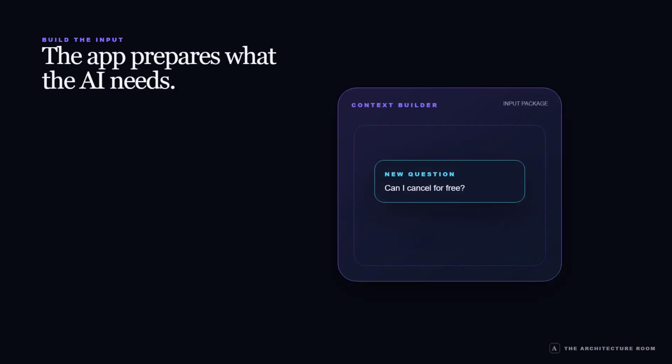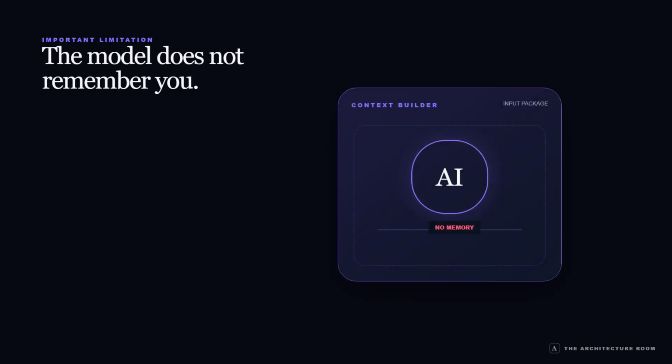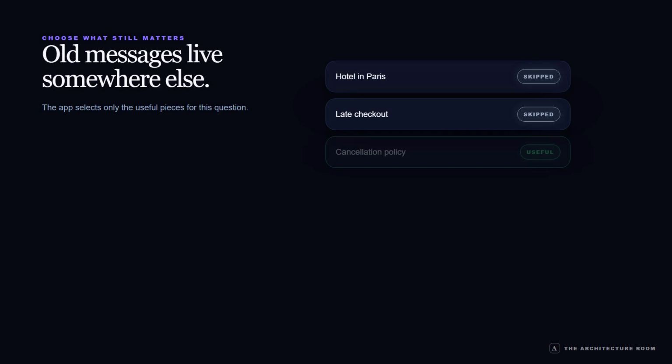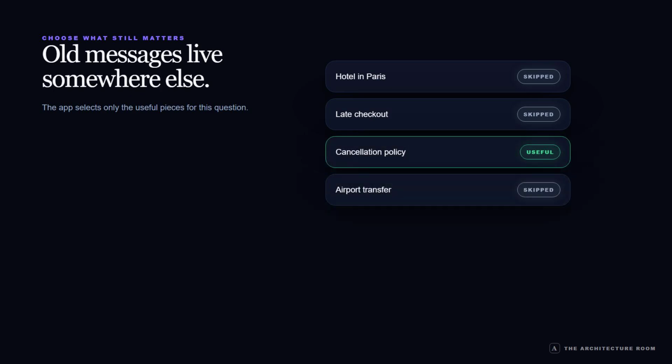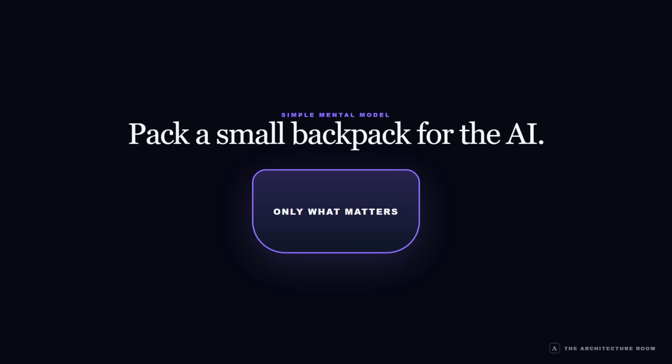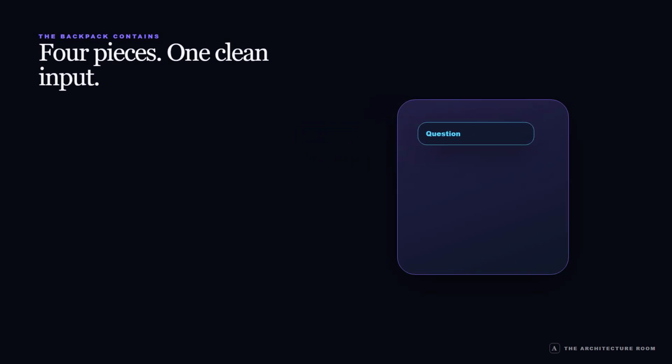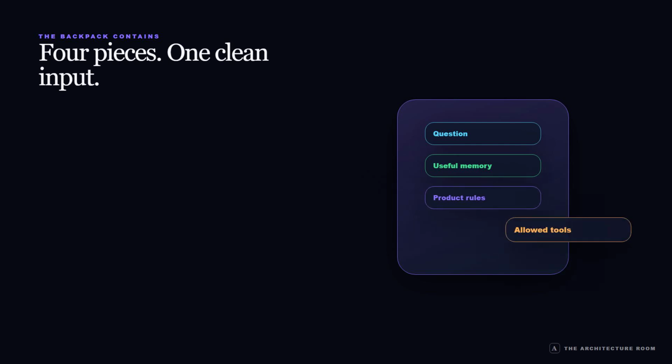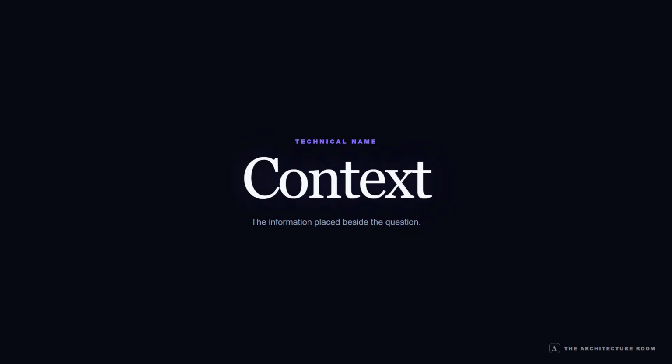Next, the app prepares the information the AI will need. An AI model does not remember you by itself. The app stores your older messages somewhere else. It then chooses the few messages that still matter and places them beside your new question. Think of it as packing a small backpack for the model. The backpack may contain your question, useful memories, product rules, and tools the AI is allowed to use. Engineers call this the context.